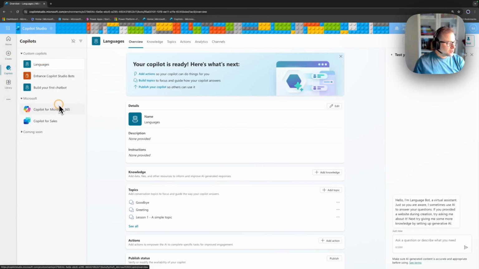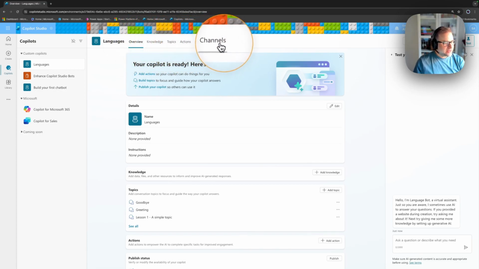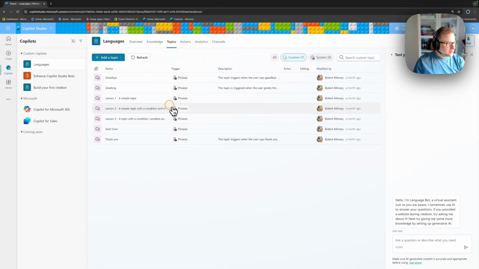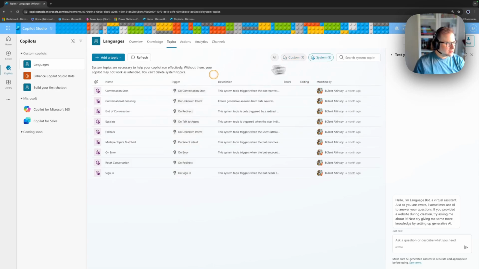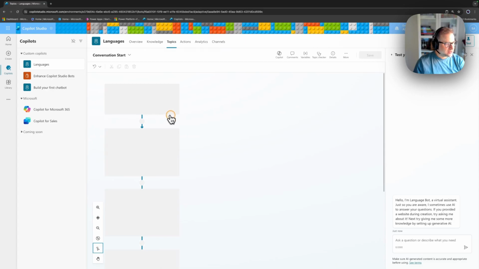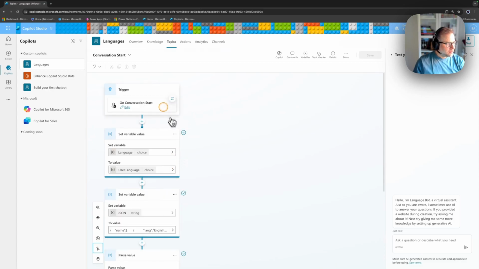So you see all your Copilots. If you have a Copilot like languages opened here, you now see everything in that area. You have the topics here, and that hasn't changed so much; it's just a little bit nicer. If you click on system once and I click on the conversation start, then I will see my developed, or little developed, Copilot topic here.